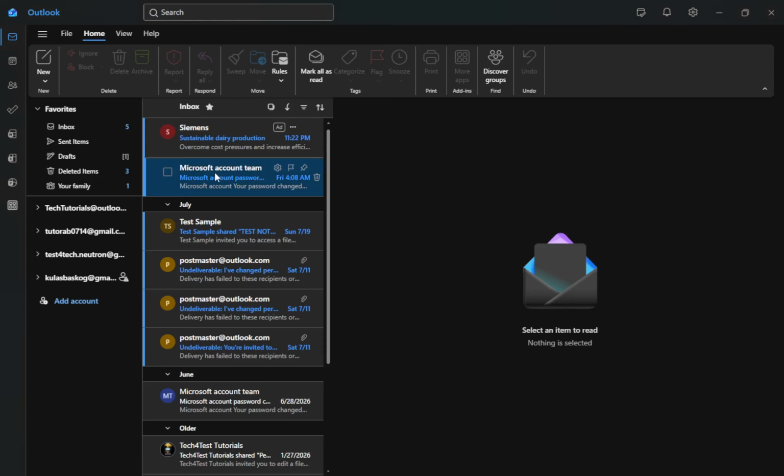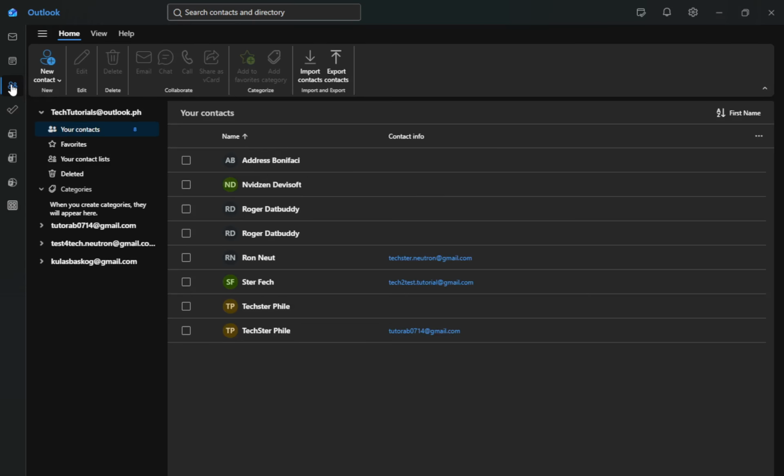When it launches, you will see your usual mail view with your inbox in the center and folders on the left. Give it a moment to fully load so every button is visible and clickable. Once Outlook is open, click People on the left side. In New Outlook, this icon usually shows a simple person outline.